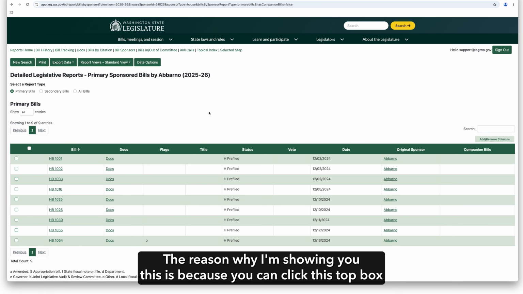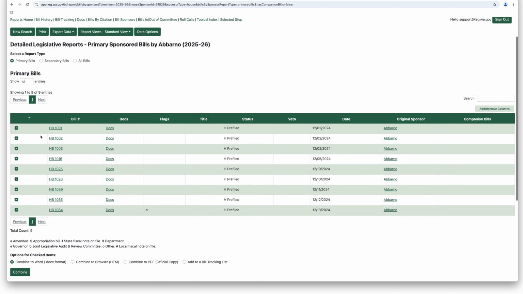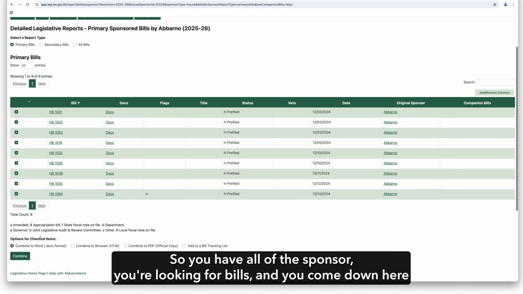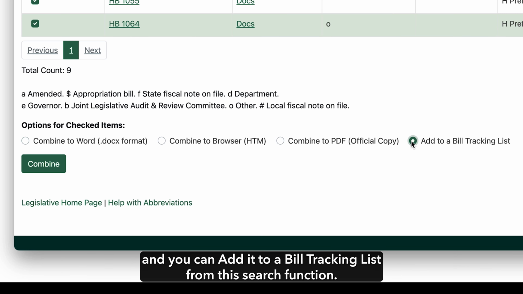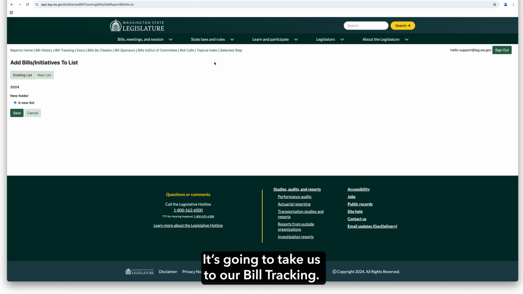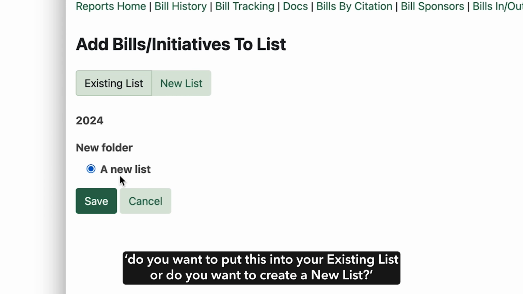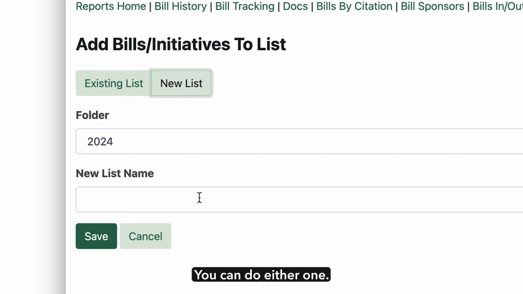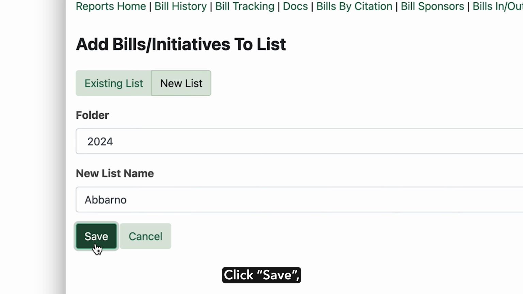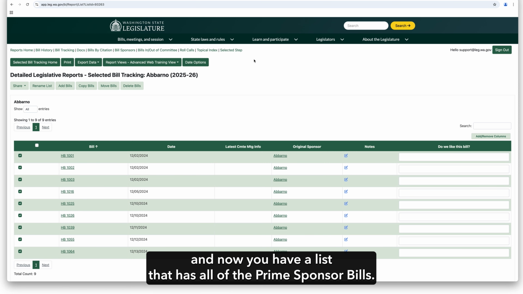Now, the reason why I'm showing you this is because you can click this top box when you get your Bills by Sponsor. So you have all of the bills for the sponsor you were looking for, and you come down here and you can add it to a bill tracking list from this search function. So if we hit the Combine button, it's going to take us to our bill tracking, and it's going to say, do you want to put this into your existing list or do you want to create a new list? You can do either one. Name the new list, click Save, and now you have a list that has all of the prime sponsor bills.